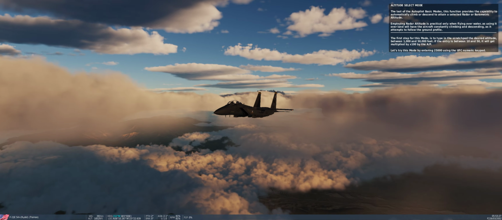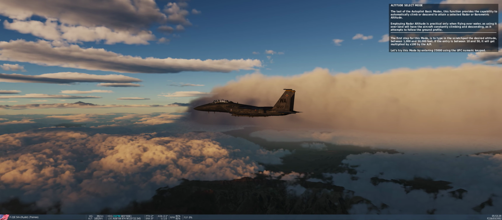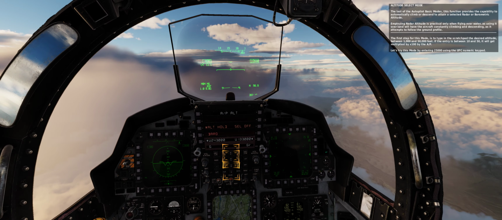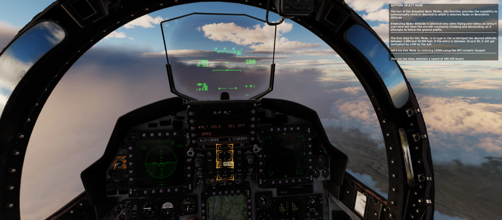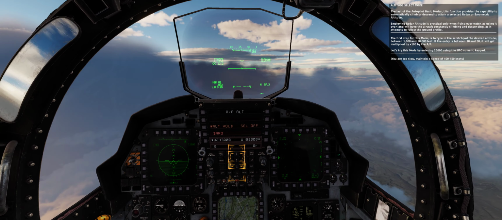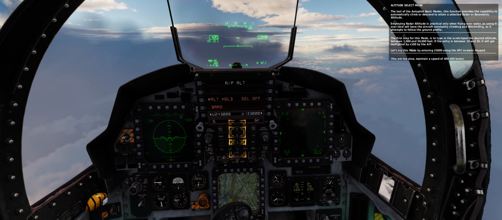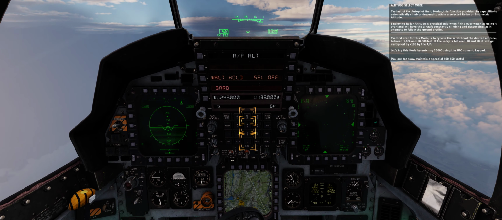The first step for this mode is to type in the scratchpad the desired altitude, between 1,000 and 50,000 feet. If the entry is between 10 and 50, it will get multiplied by 100 by the autopilot. Let's try this mode by entering 25000 using the UFC numeric keypad.